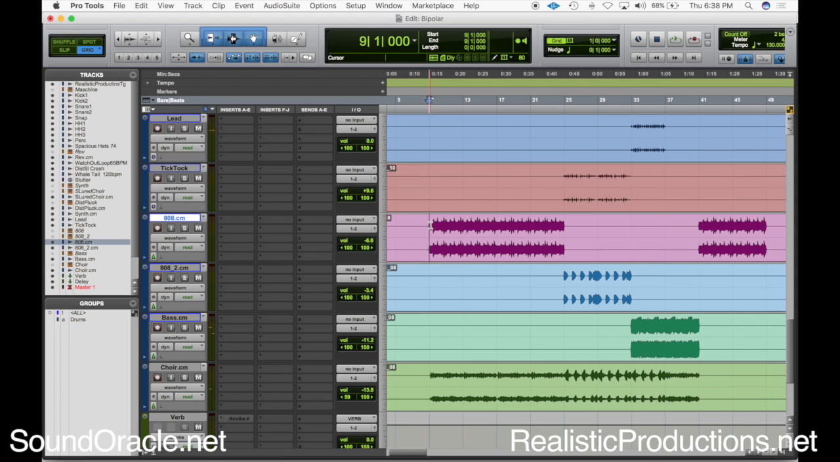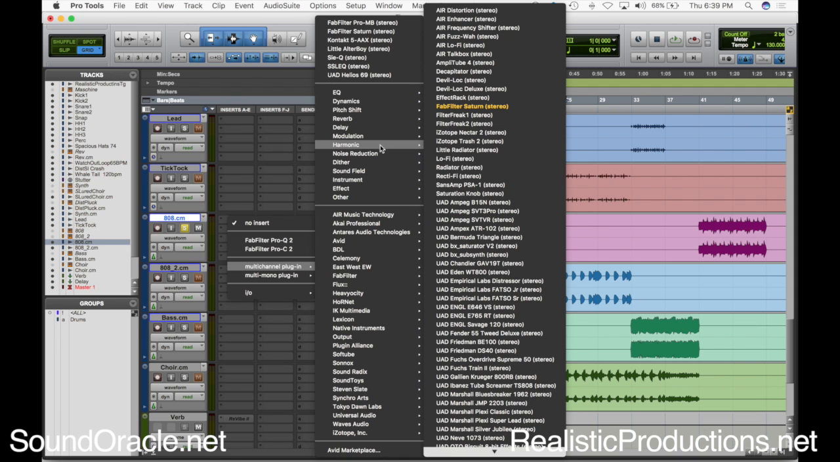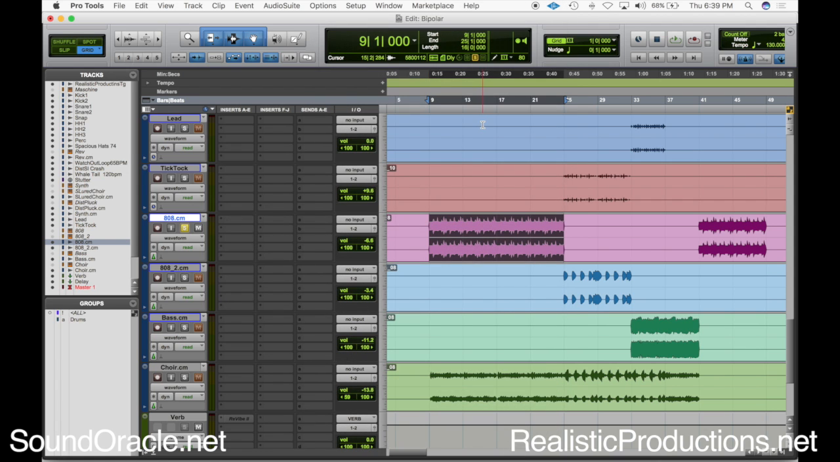So yeah, both the 808 and bass sound really good, but I always like to just excite things a little bit. So let's go ahead and solo this 808, and then we'll add on some saturation here. I'm going to start with iZotope's Trash 2. This one's pretty cool. I like this one a lot.